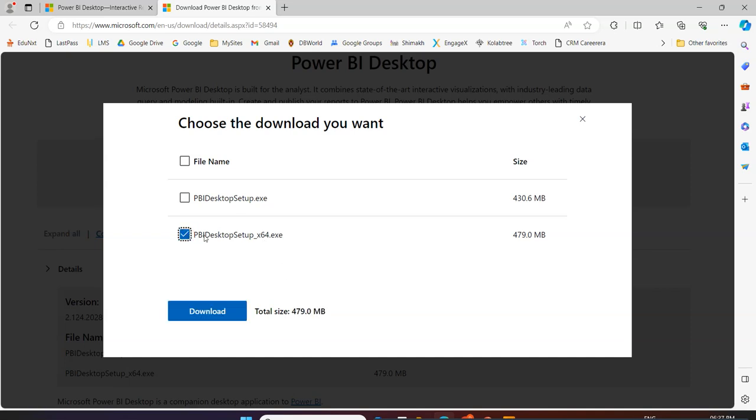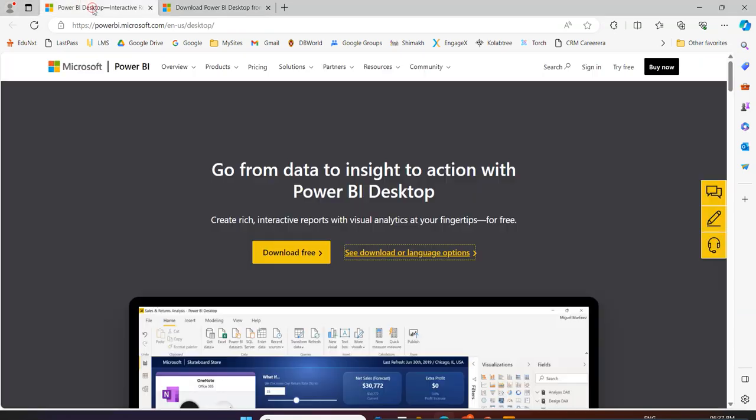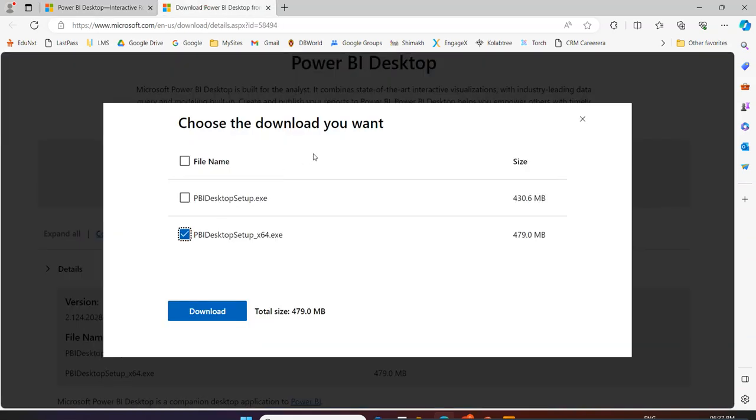So you can select 64 bit because most of the PCs today are 64 bit, and then click on download, then the exe file is downloaded. I hope it is clear. Or else you can just search in Google for Power BI Desktop download, then it will take you to this page, the first page we have seen, and then click on the download options, then it shows you like this. So this is how you get the software.